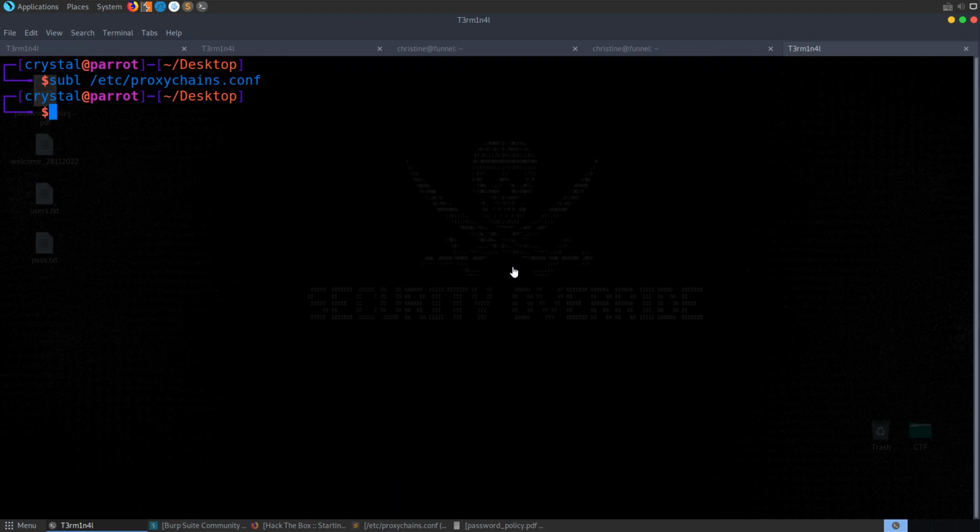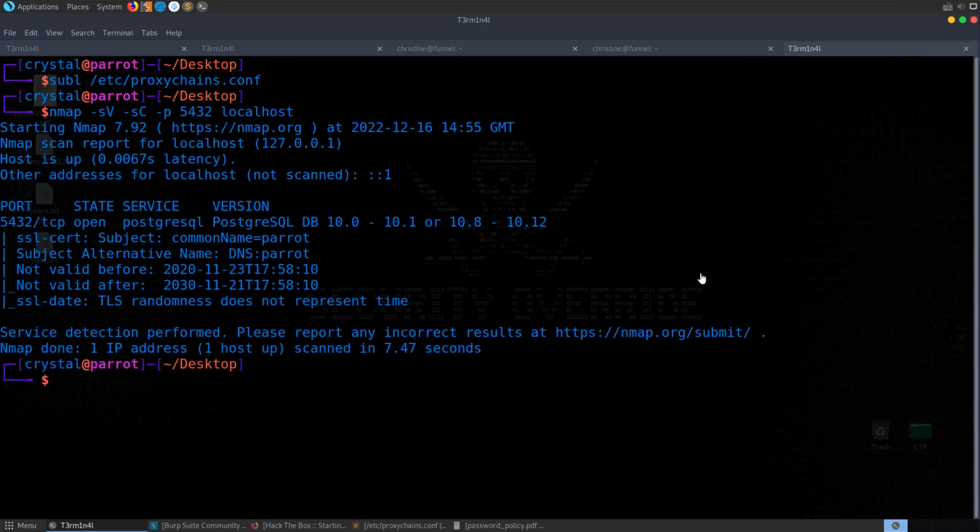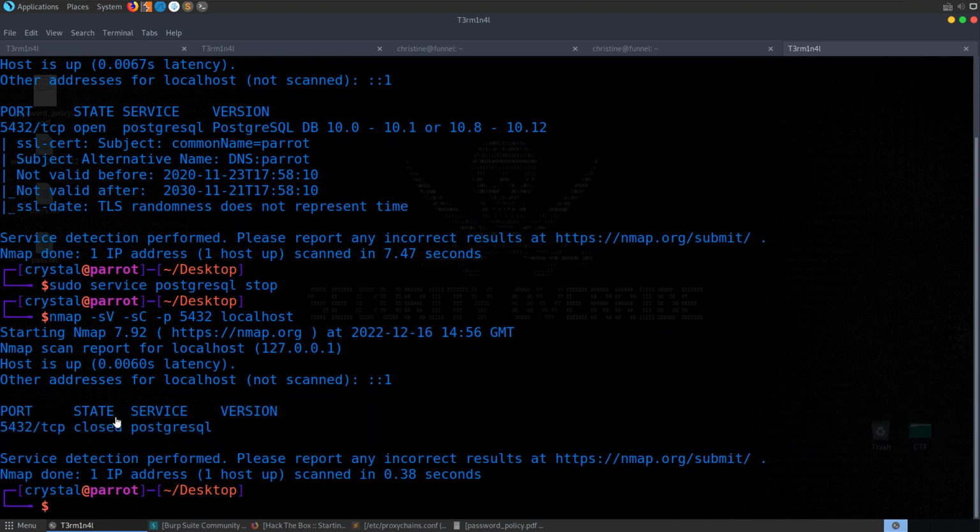So just to give an example of that, let me go back and do again nmap -sV -sC with the port, and this time it'll be 5432 because we've not actually changed the port that's being forwarded, but it will still be on the localhost. We try and run it, and you'll see that, oh okay, I was confused there. I guess I actually have PostgreSQL running. Let me do sudo service postgresql stop. I was wondering how that was working without proxychains. There we go. Alright, so it's now closed.